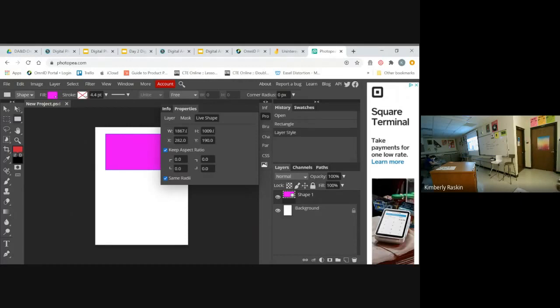What it's showing you is that the background is that white artboard that we made. And when I made that first shape, it made it in a new layer. That's nice because it's separate. There's a little eye right here. That's the visibility, so whether I can see that layer or not. I'm going to move the properties.